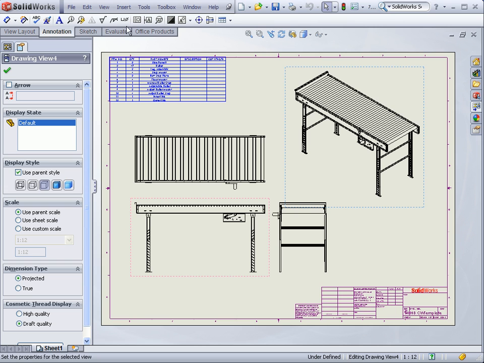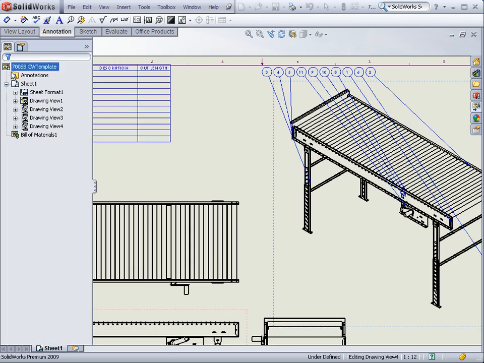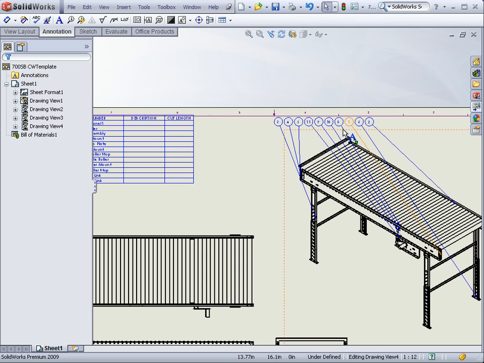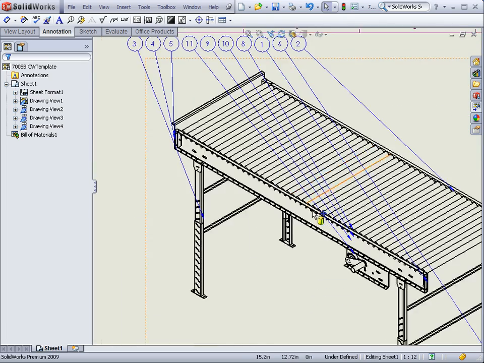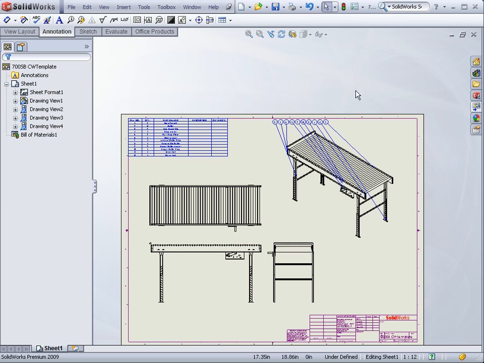We come in and just put in our annotations here, balloon everything across the top, and you can see it's actually updated all of our stuff here. We've got 47 rollers. It's got all of our links and everything called out, and we can change the locations of everything that is shown on there. So let's go make some drastic changes here.